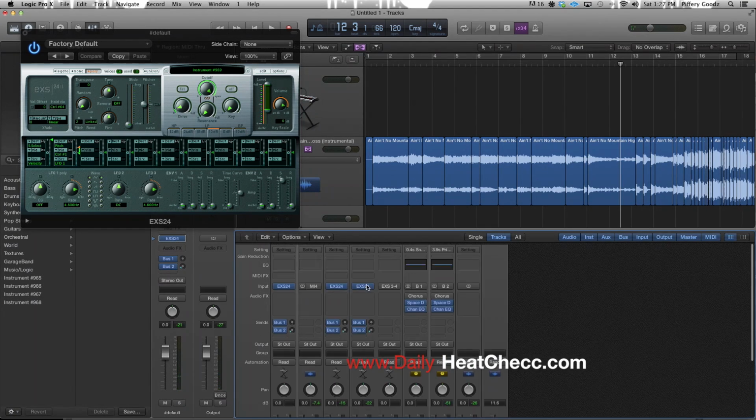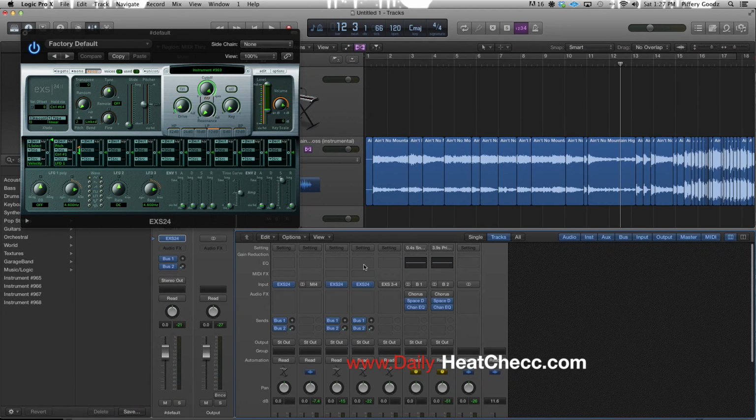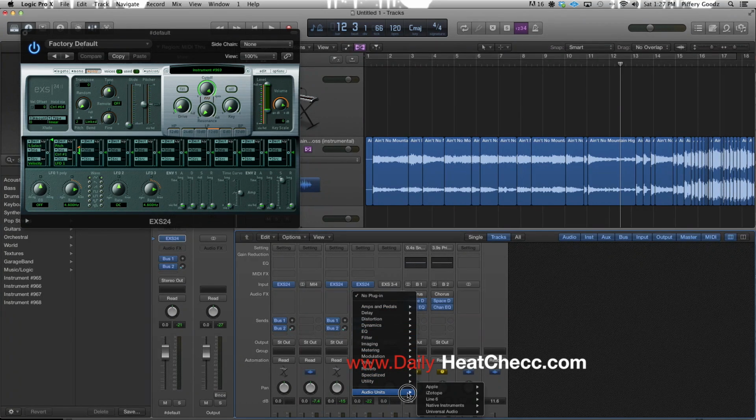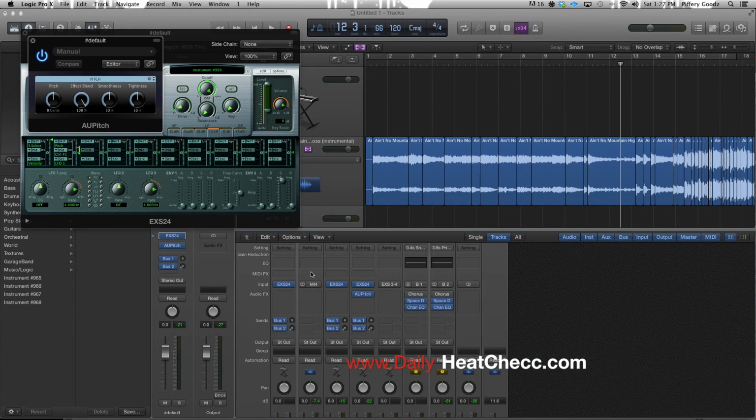we're technically 90% there. So next thing we need to do is just go and add an audio effect. We're going to go to audio units, Apple, and we're going to go to AU pitch. Now, once inside AU pitch, everything under that 3/4 channel, we can now adjust the pitch. Same tempo, faster pitch.